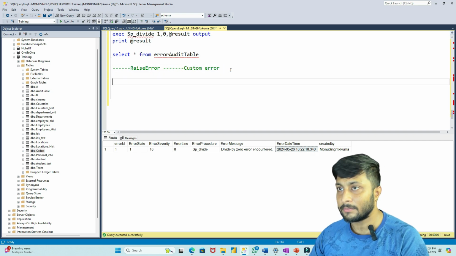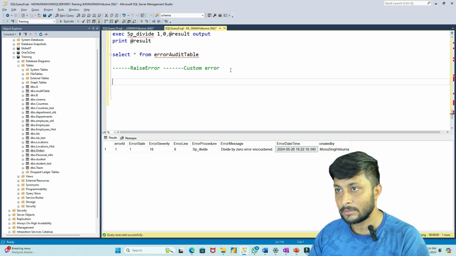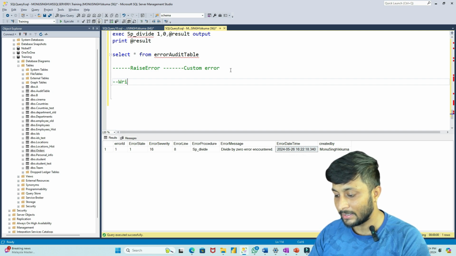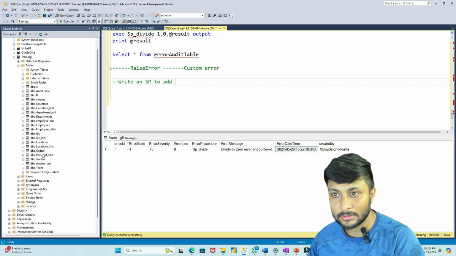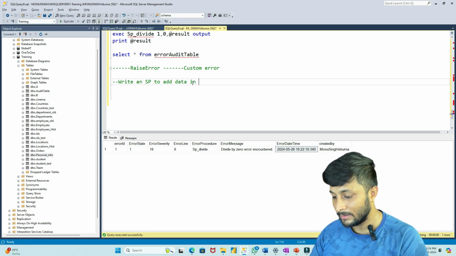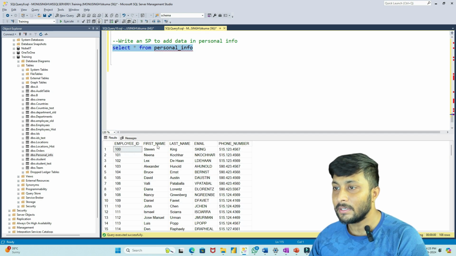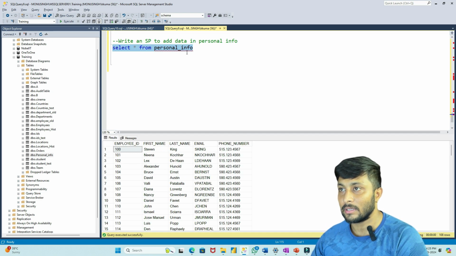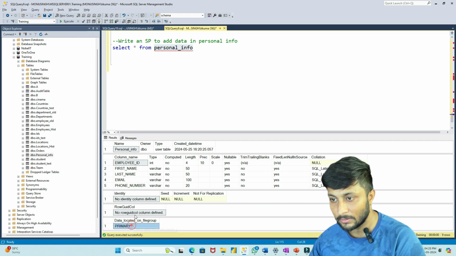So let's suppose, let's write a query. I will write an SP to add data in personal info. So I'm writing a query to add personal info here. Let me check whether we have the primary key or not. No, we do not have identity here.